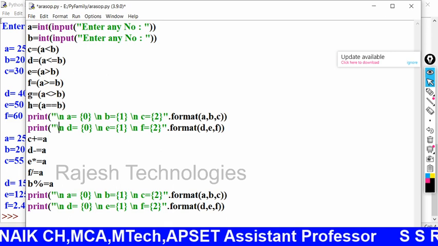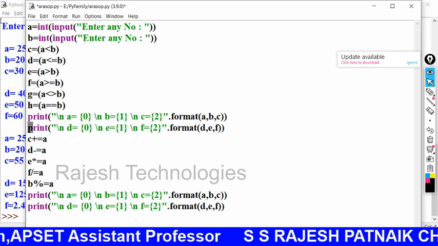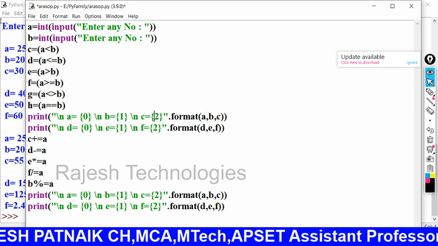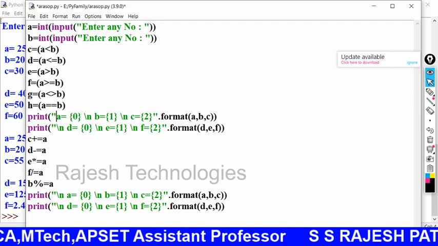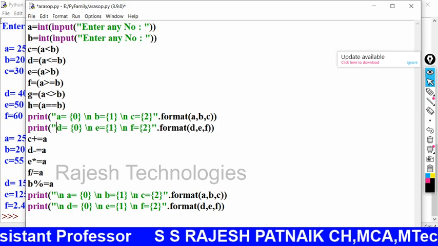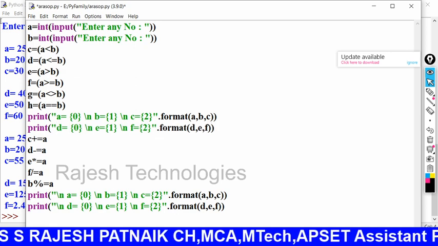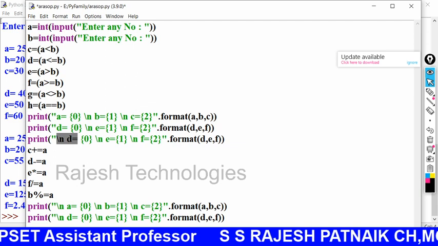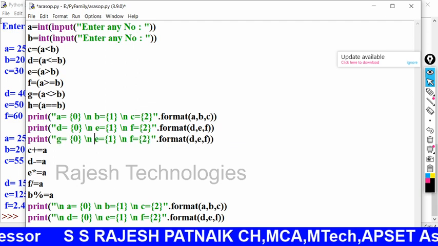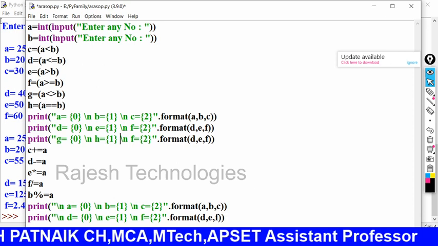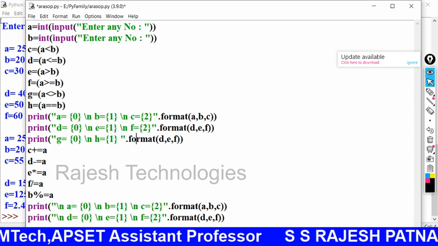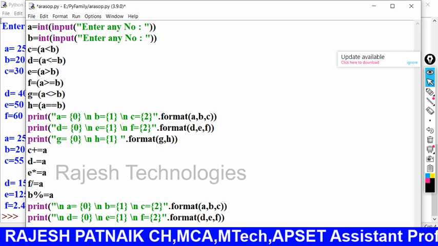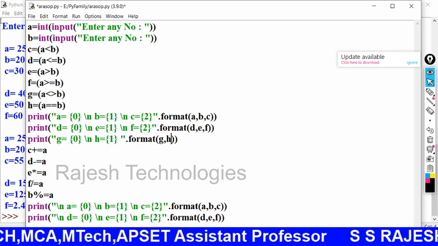Okay, now I am going to print the g and h values also, another print statement. Here I want to print the g value and the h value, g and h only, in the format. Format is the predefined function. It is used to get the value from any other data type and converts it to string.